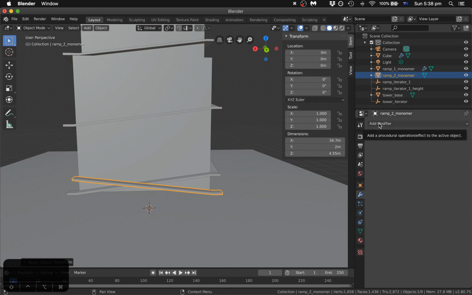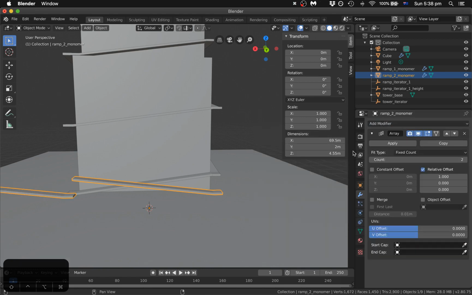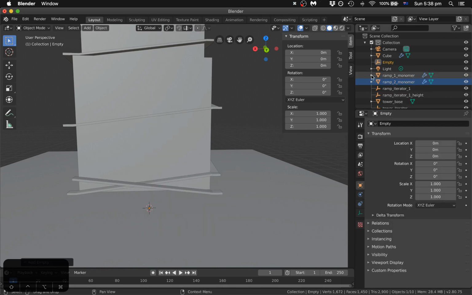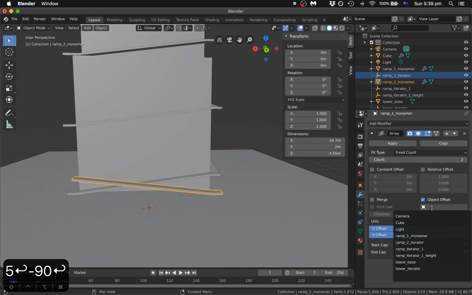Okay, so now, much like the previous ramp, I'm going to add an array modifier. I'll turn off relative offset and turn object offset on. And I'm going to make a new empty plain axis, and I'll call this ramp 2 iterator. And the position of ramp 2 iterator will be, its location will be 4.05, and its rotation will be -90, and its scale will remain at 1. Let's just see if that does the job for us.